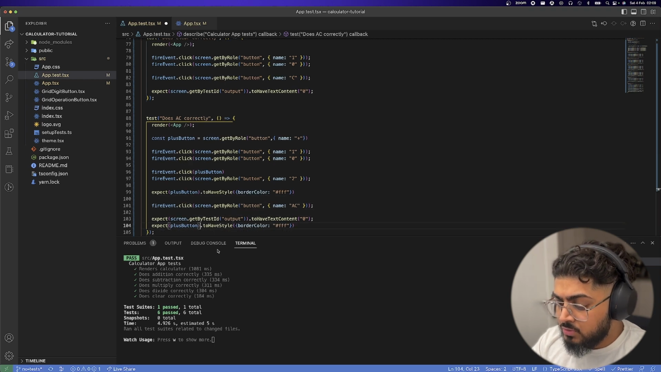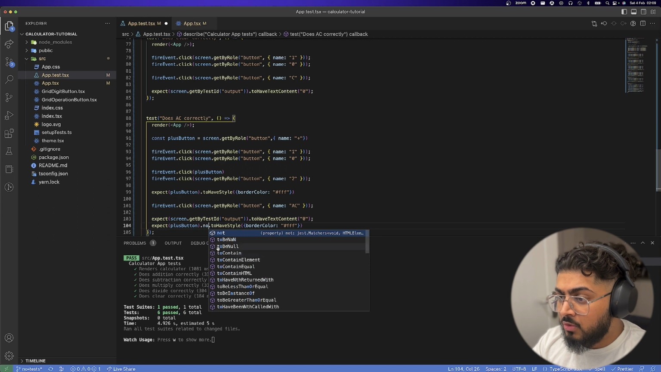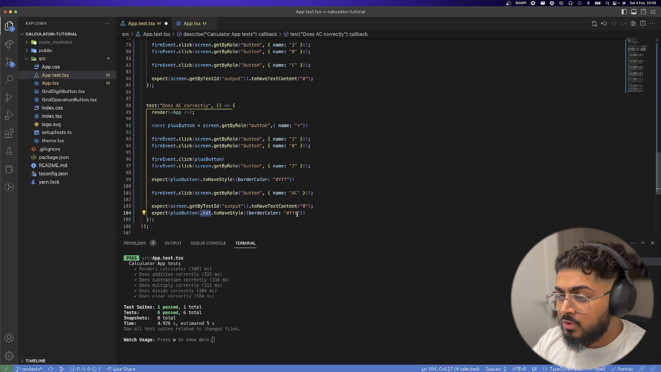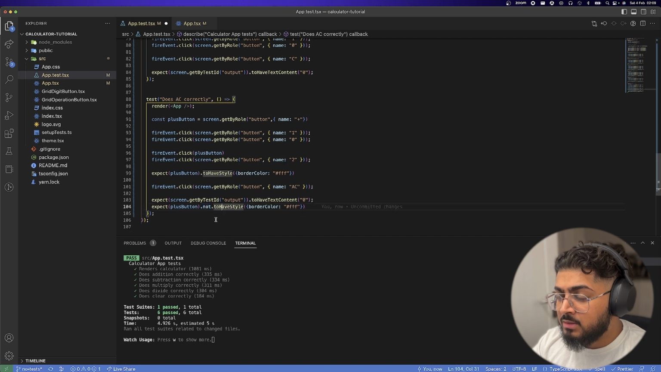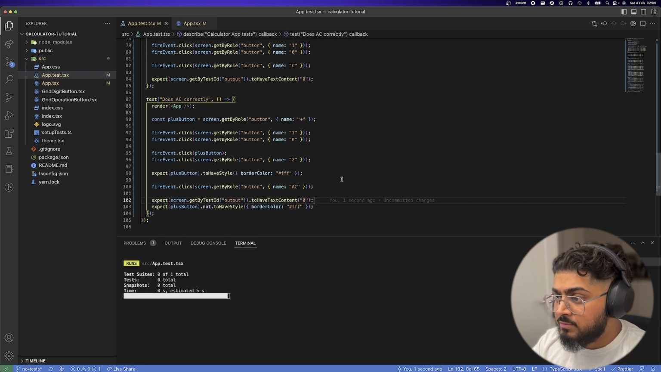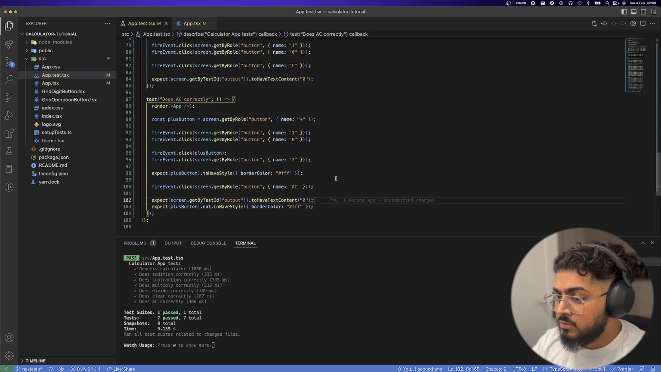So what we can also do is have a negative on any of these assertions that we do. We could just put a dot not in front of it, and it will evaluate the negative effect of that. So if we go ahead and save that now, we should see that that works.